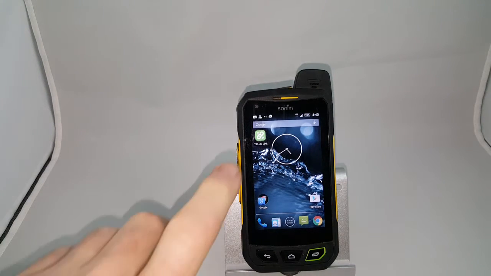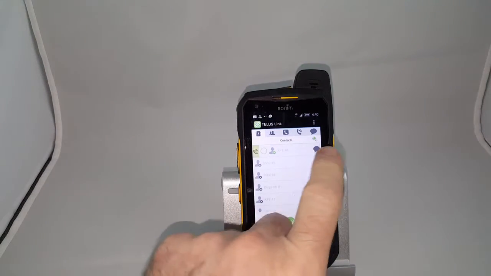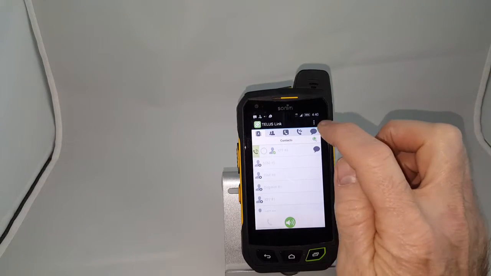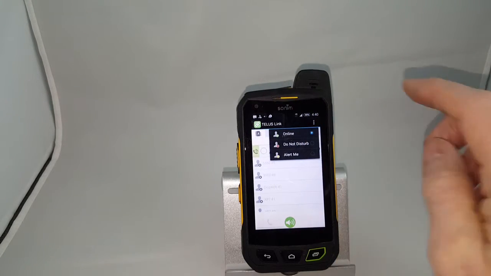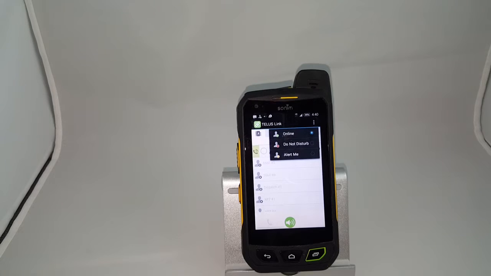Now, how we get to My Presence is by opening up the Telus Link app, and up here in the top corner we're going to see the three little buttons. That's the menu, and the first one is My Presence. Now, we'll notice here that there's three presence possibilities. There's Online, Do Not Disturb, and Alert Me.